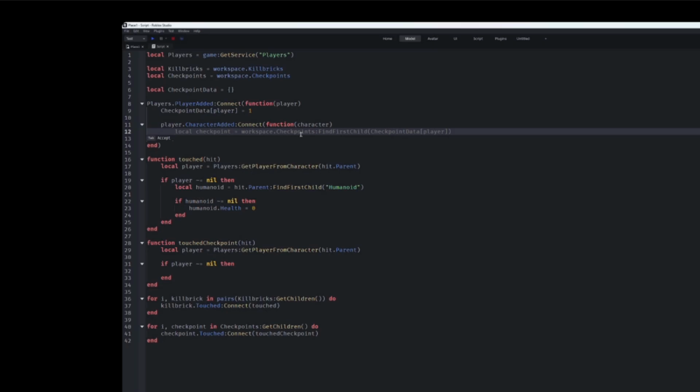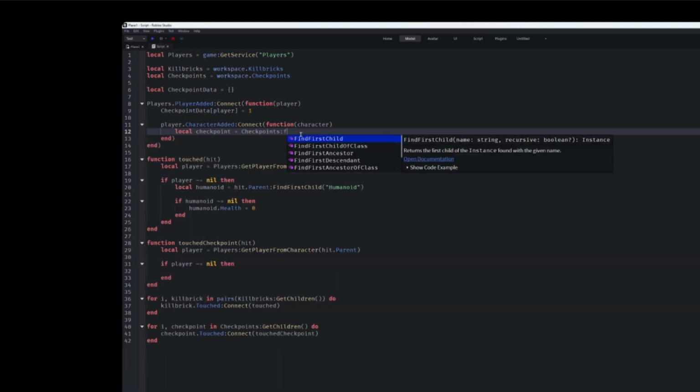All right. So this is going to essentially return us that character when it joins, or even when it respawns, all that kind of stuff. The character is added. And then we're going to want to get the checkpoint instance itself. So I'm going to do the checkpoint, which is equal to, oh my goodness, the AI is beating me to it. We're going to do checkpoints, and we're going to find the first child.